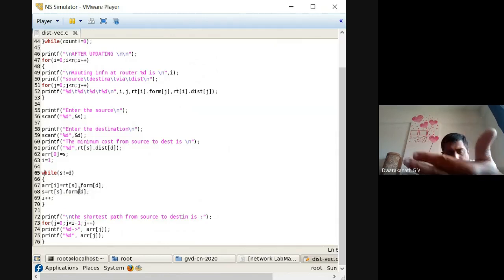Now I am jumping to the next node, from source to the next node, from of D, whatever source. So first step, from source to the next node. Next, RT of S dot from of D, I am shifting S to that next node. So I plus plus, I will keep on doing. Now what happens to this array? The array will keep on building from source. I will go to the next, and the next, until the destination. Now the path, whatever is there, will be in the array ARR.